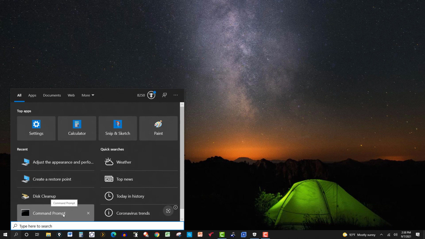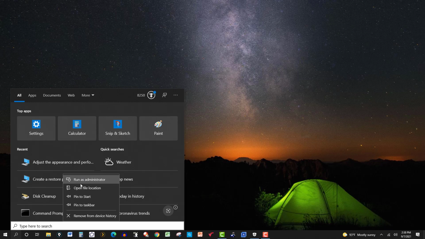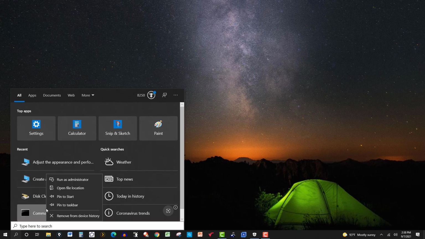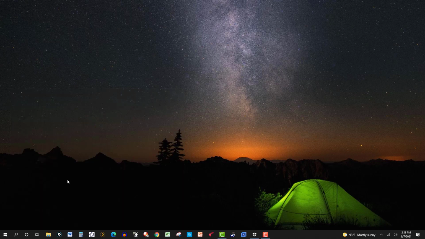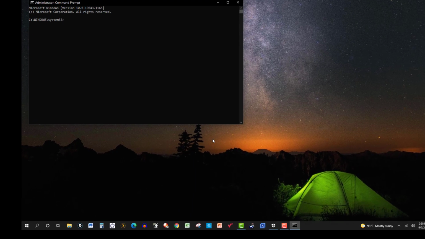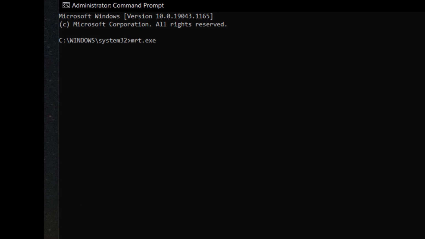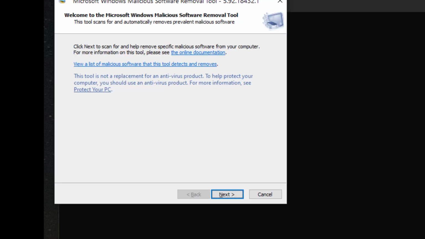And for that I have to go to the command prompt, so I'm going to right click on this one here. If you don't see it on yours, I just click on the search. Just type in CMD and you'll see it, and then just right click on it and run as administrator. And then type in mrt.exe, hit enter, and here's what you get.